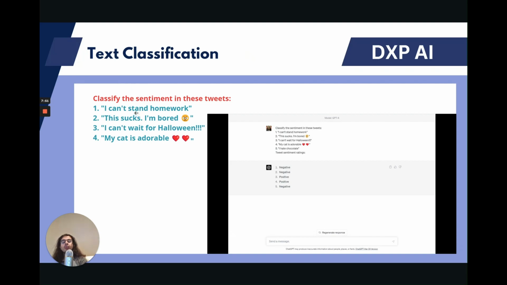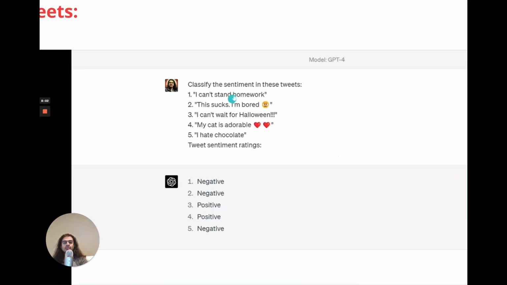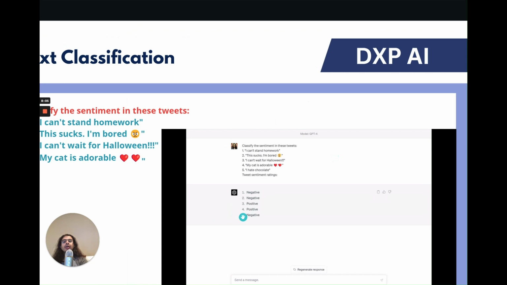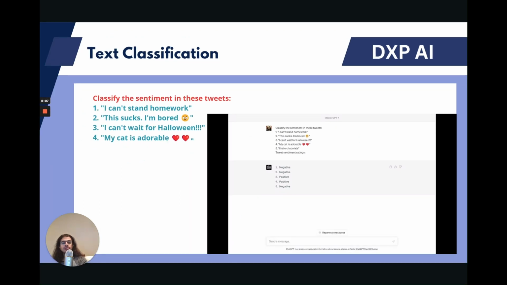Another way we use it is through text classification, so classifying text into different categories. Here I say classify the sentiment in these tweets, and I gave it a set of tweets. You'll see it was easily able to say whether they're negative or positive. You could have done that with machine learning and created a data model specifically for that. But because of large language models and their ability to do this classification really easily for simple cases like this, it's much faster and much easier to use a large language model than to create your own data model.